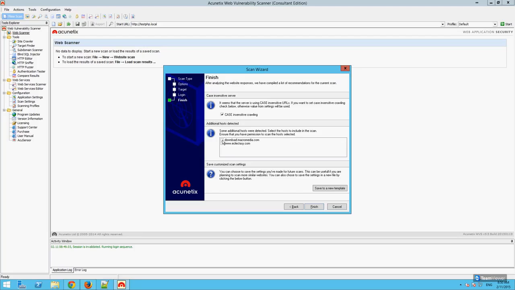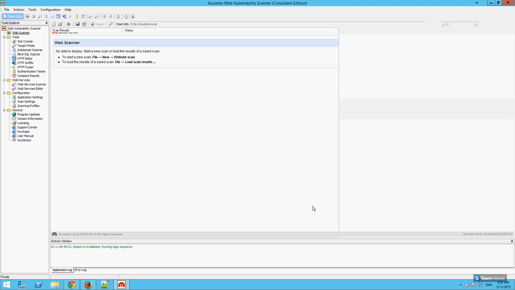Here we also have the ability to scan additional hosts, if we wanted to do so. This is detected from some of the pages that the scanner would have started to crawl. And finally, before we click finish, if we made any customizations to our scan settings, we can save them out as a settings template and reuse those the next time. I don't need that for now, so I'm just going to go ahead and finish.